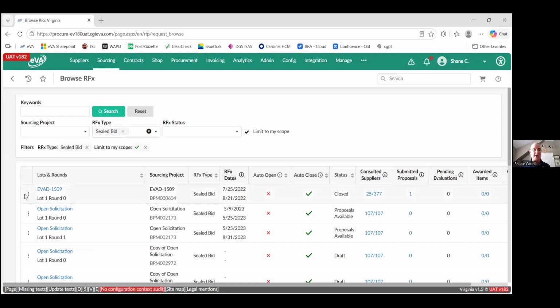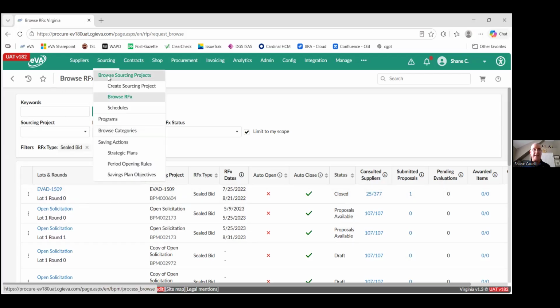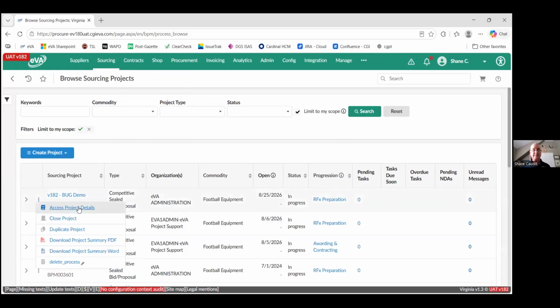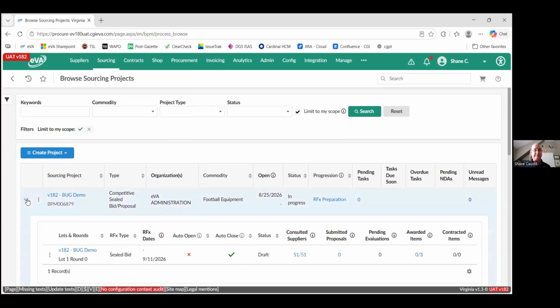Again, one of the things around a couple little changes, you'll see these three little dots. You see it at Browse RFX and also at the project. I've switched to sourcing project. You'll see these three little dots. If you click on those, you get some navigation options. You can actually get into the project details. You can duplicate the project. You can also run the project summary from there.